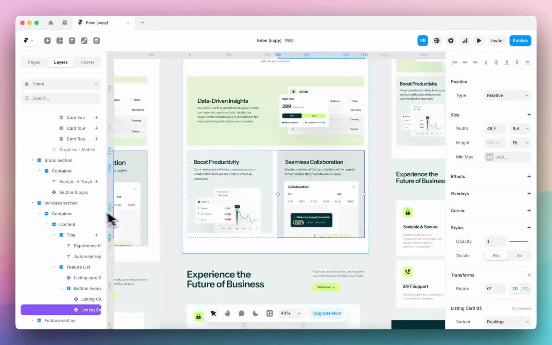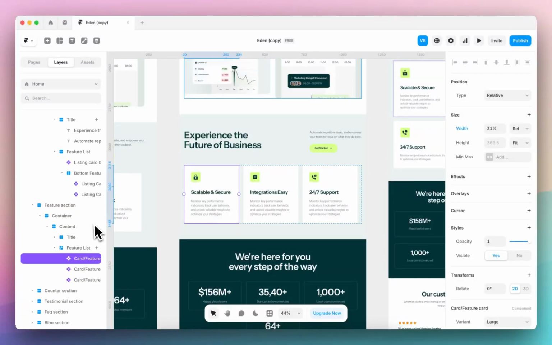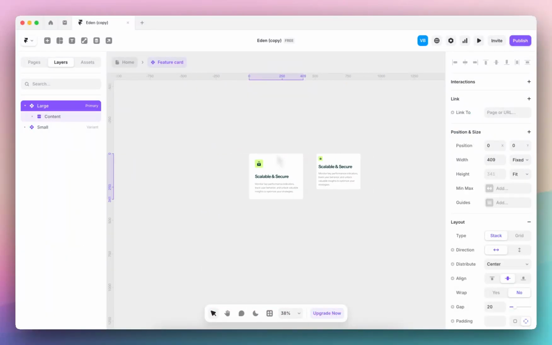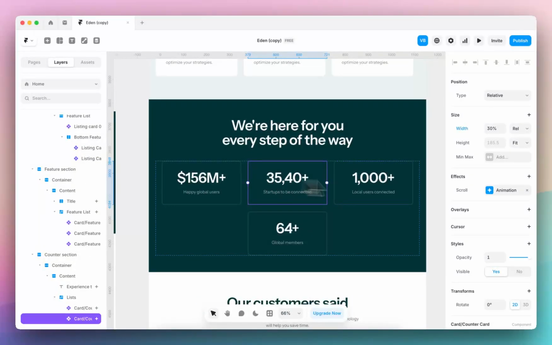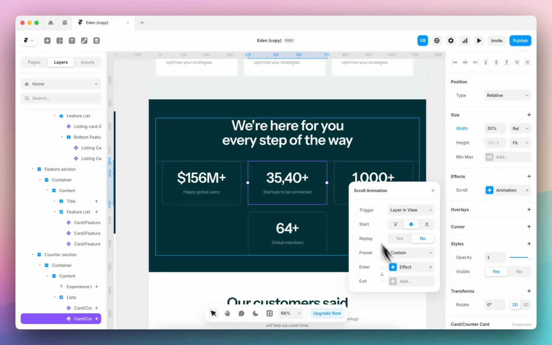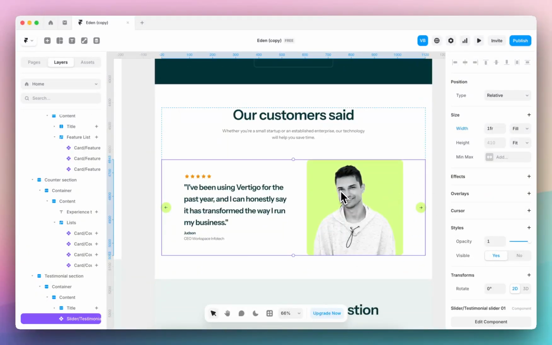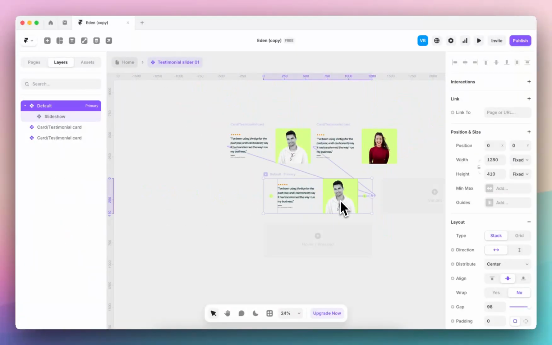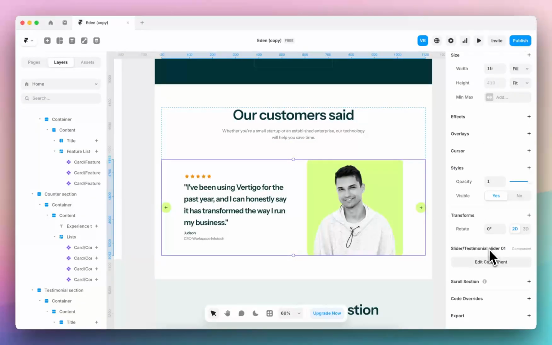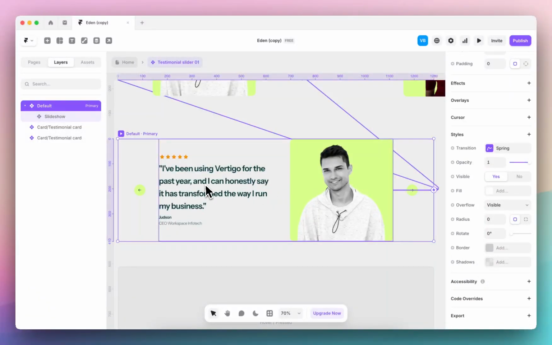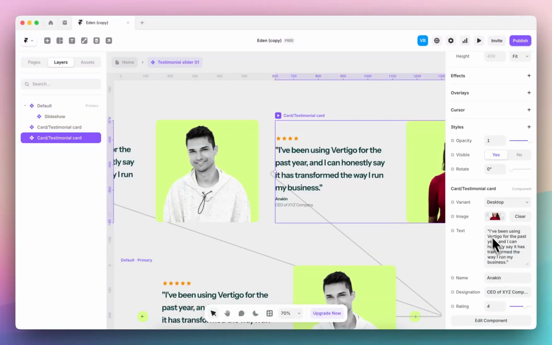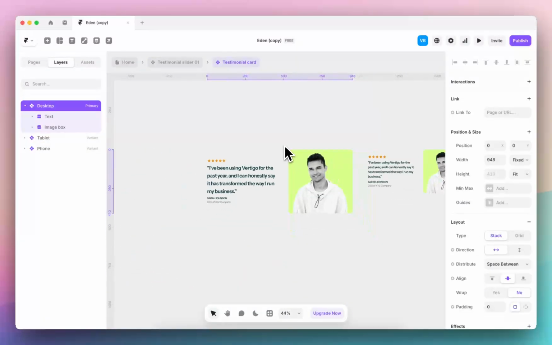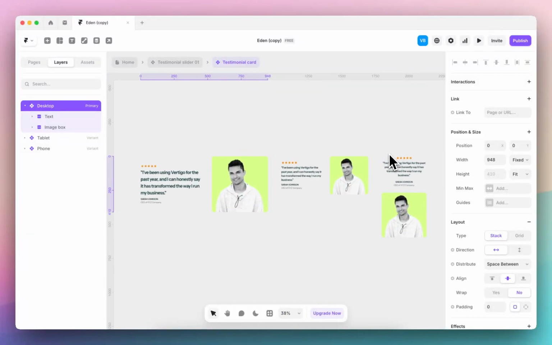Again, we've got some more blocks here, another section with some more cards. We'll also have different cards, large and small. And then we have some more cards down here, and these have a nice animation on them when the layer's in view and they appear. And then we have our testimonial section. You can see this will be a slideshow testimonial, and you will have to edit the component and edit the individual sections to edit the content, and the content will all be editable from here. Although this is another component nested within. Again, there's phone, tablet, and desktop.